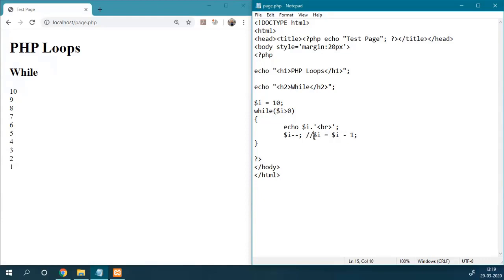Next one is the do-while loop. The do-while loop is very similar to the while loop, but there is one difference which is very useful in some cases: do-while will always execute at least once, and the following iterations will be based on the conditions we provide. So let's see the syntax of do-while.